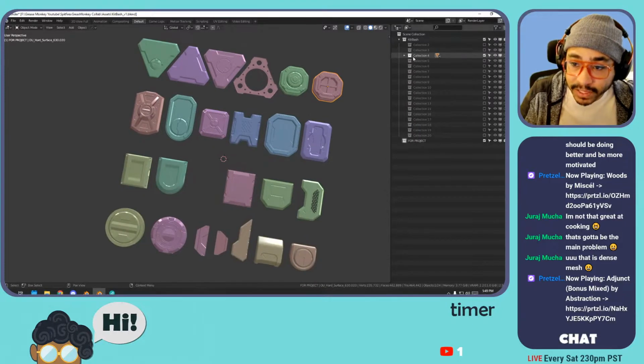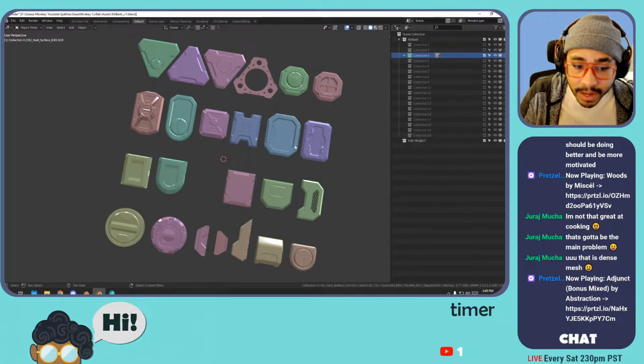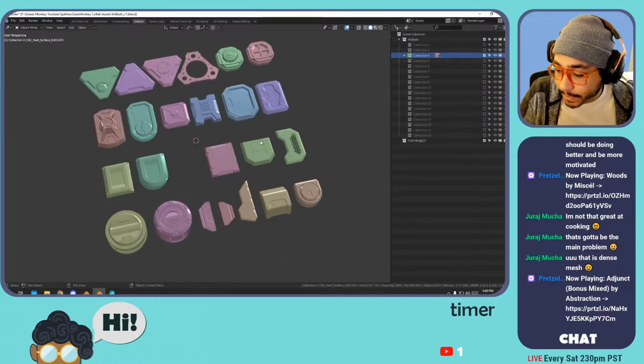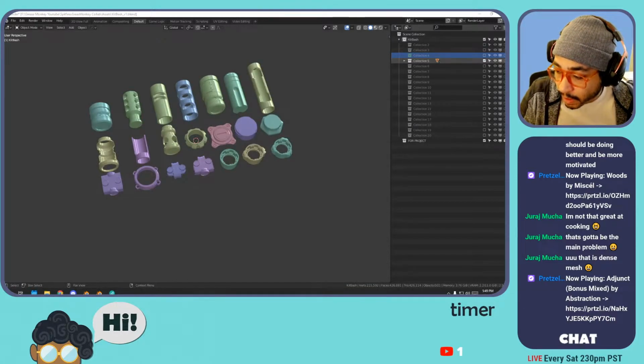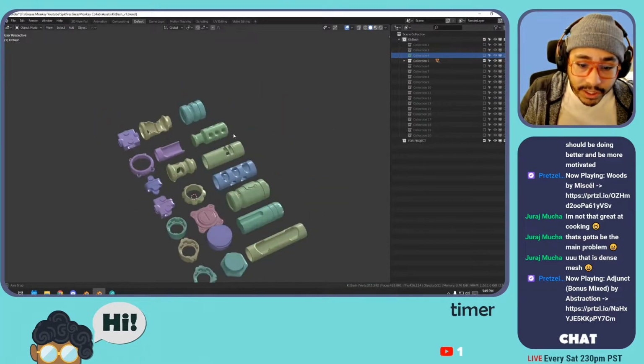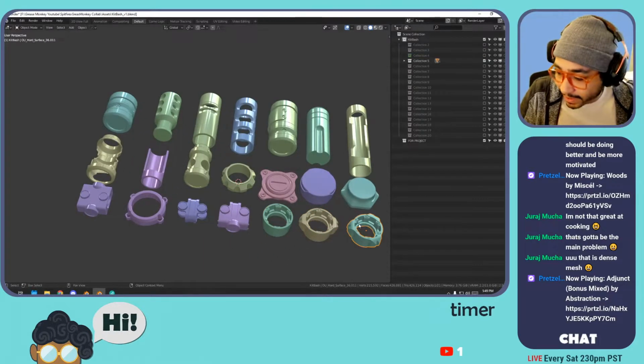Actually, I like all of collection 4. I'm going to make it green just so I know it's that one. So collection 4's pretty good. Let's go to the next one, collection 5. All right, so we got tubes. I like this one too. Tubes, gears, what are these called? Clamps or something?